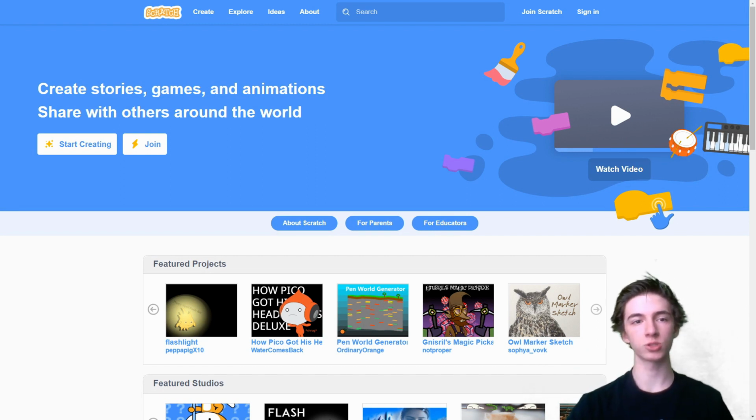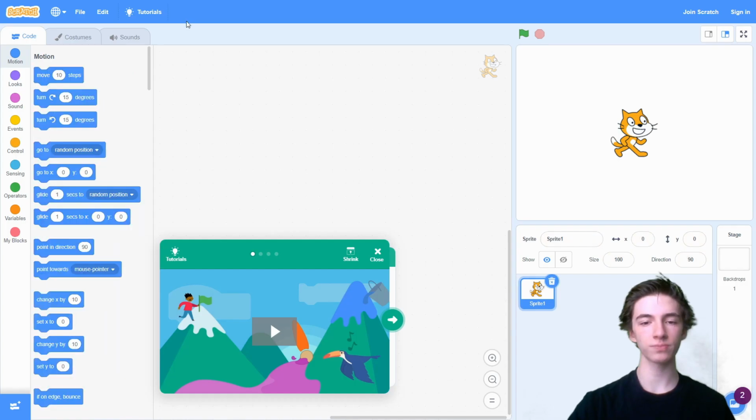So here we are at the Scratch homepage, and what I'm going to do is just click this button in the top left corner that says Create. This is going to make a new project. And now that we've done that, I will give you a brief overview of the Scratch editor.